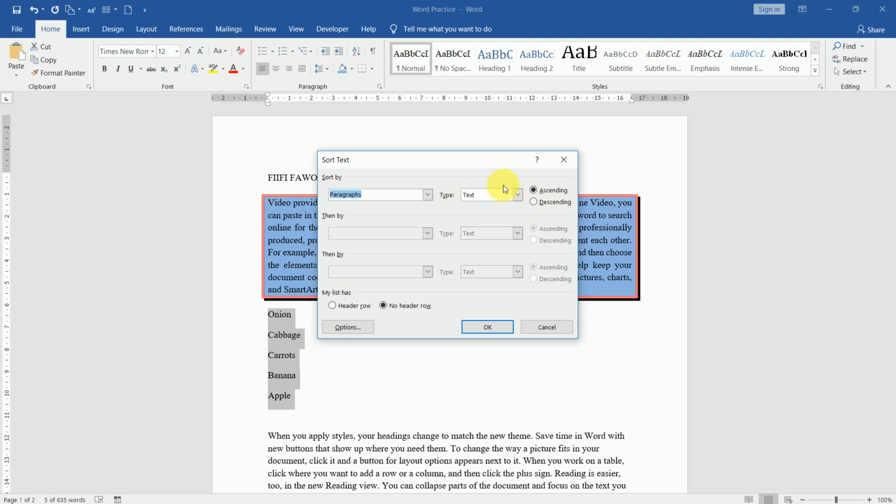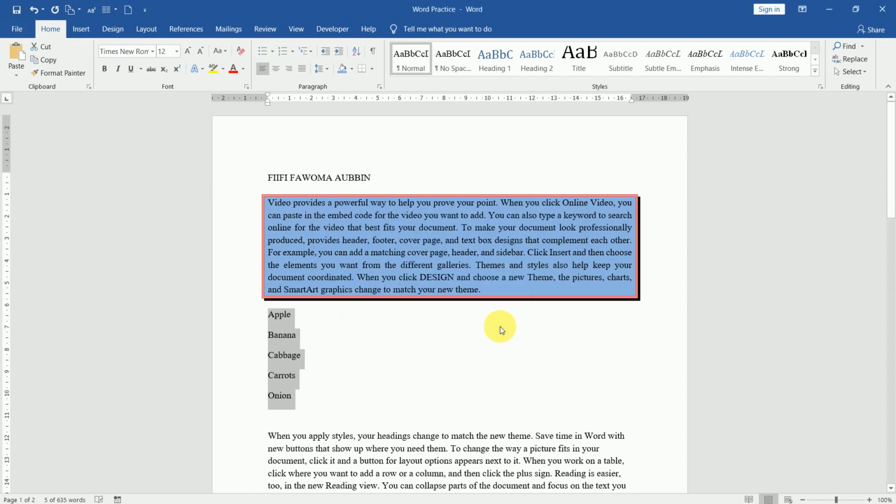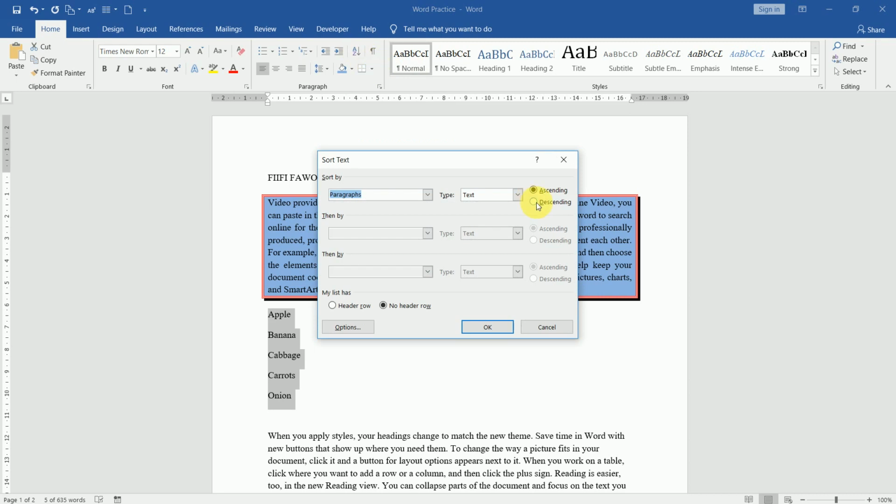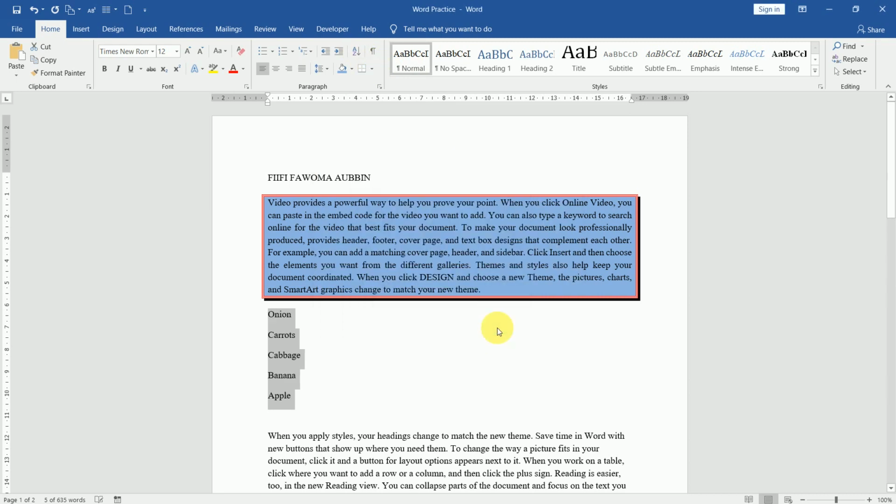So the type is what? Text. Then I'll say ascending. Then I click on what? OK. Once I do that, it is arranged in alphabetical order for me. If I want to do it in descending order, I click. It is done in descending order. So this is how you arrange a list of items either in ascending or descending order.